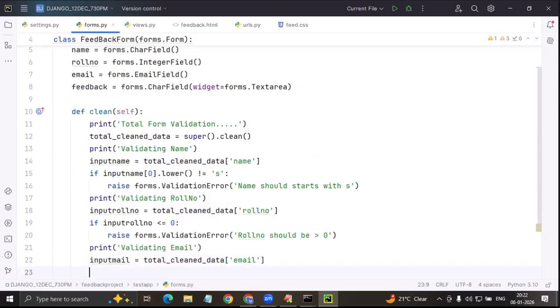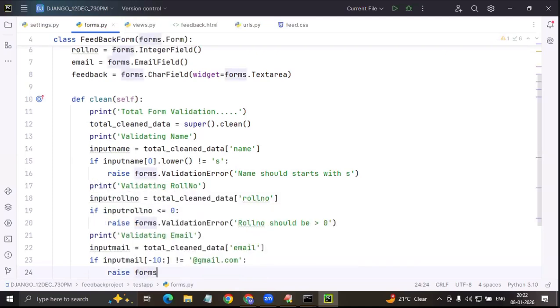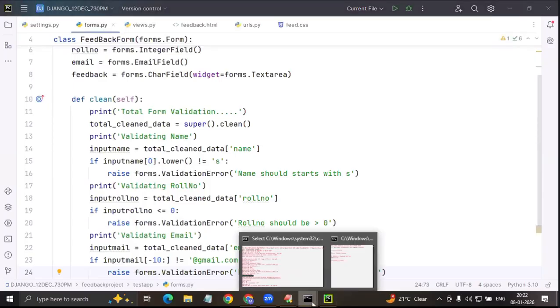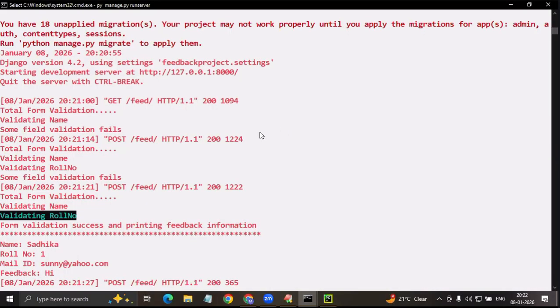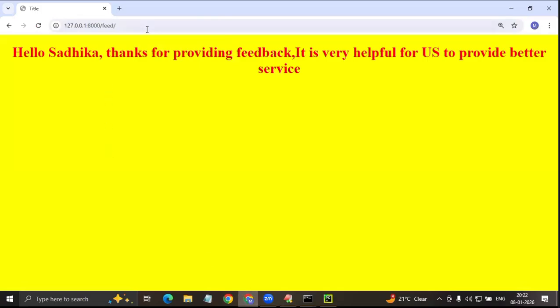Ekkada. Yes. If our input mail of -10: not equal to @gmail.com, raise an error. Raise forms.ValidationError: Email extension should be Gmail. Now total thing is ready. Now refresh the form.